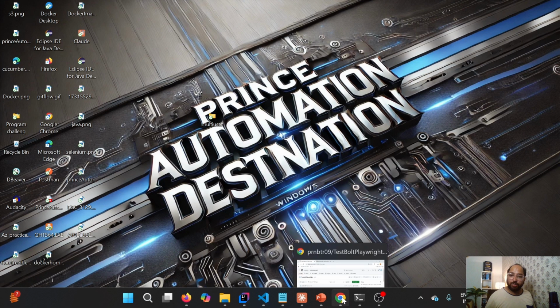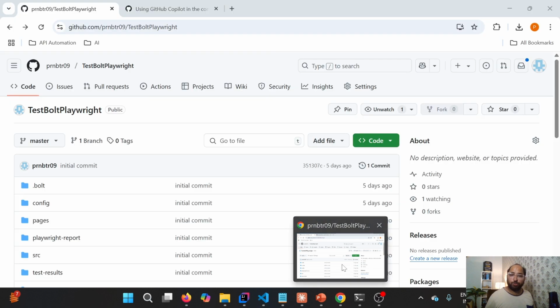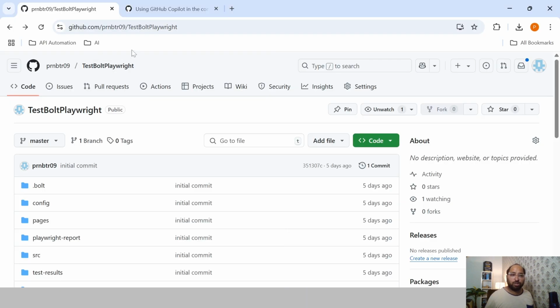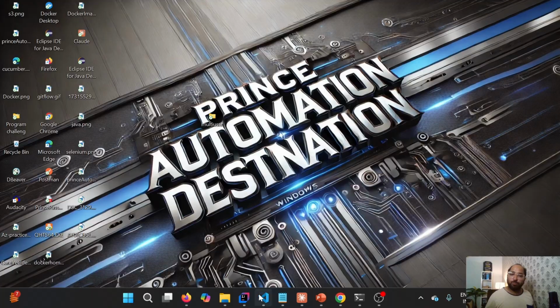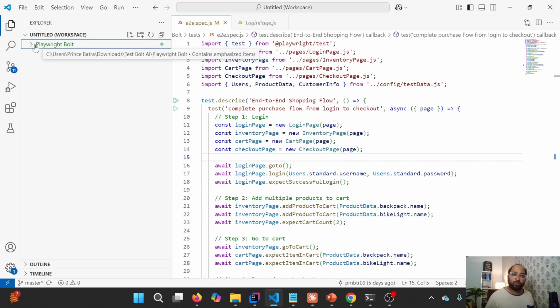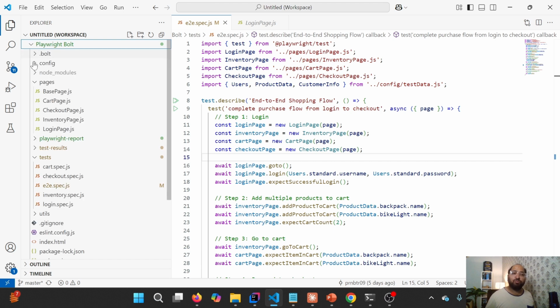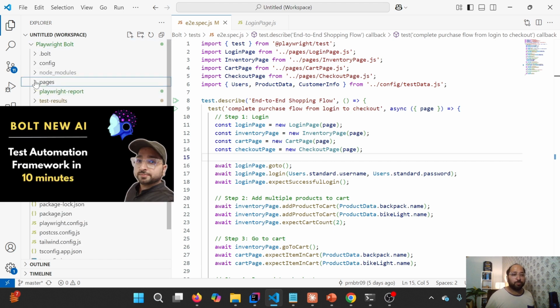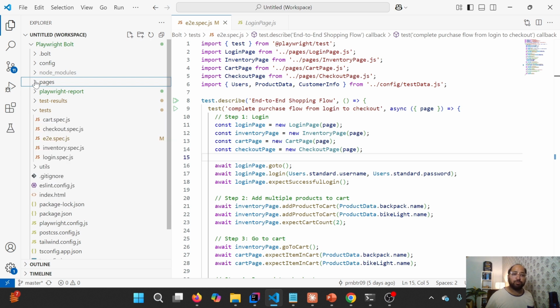Now let me show you the project. So we'll be coming to this. Let me jump on to this particular project. This is a Playwright based project which we developed with the help of the Bolt AI tool within 10 minutes. In case you want to learn designing an automation framework from scratch, you can check out my video on how to design a framework with the help of Bolt AI.